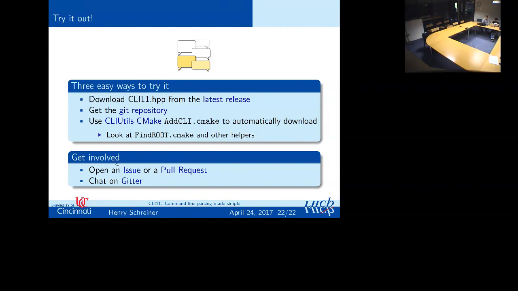Feel free to get involved. You can open an issue or pull request, or chat on Gitter. If you try this out, you should be able to just use it with any system, including RooFit, directly, though it is a little nicer if it's fully integrated. But you can actually try this out today if you'd like.